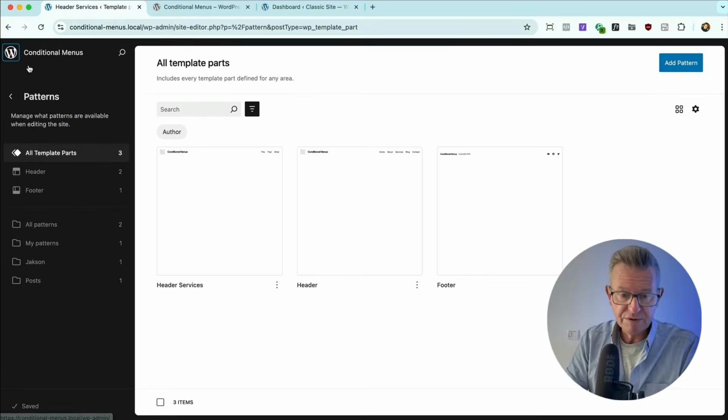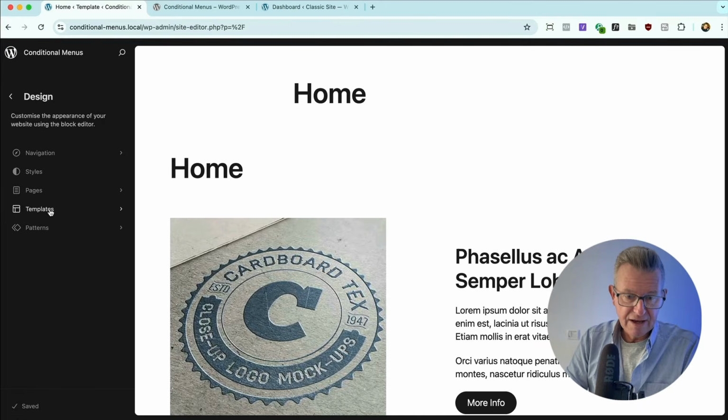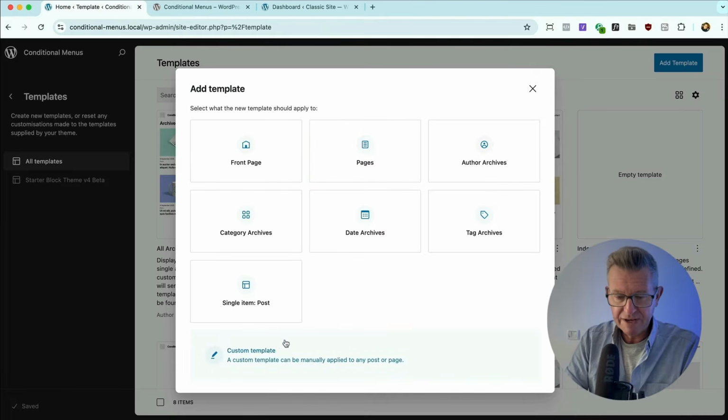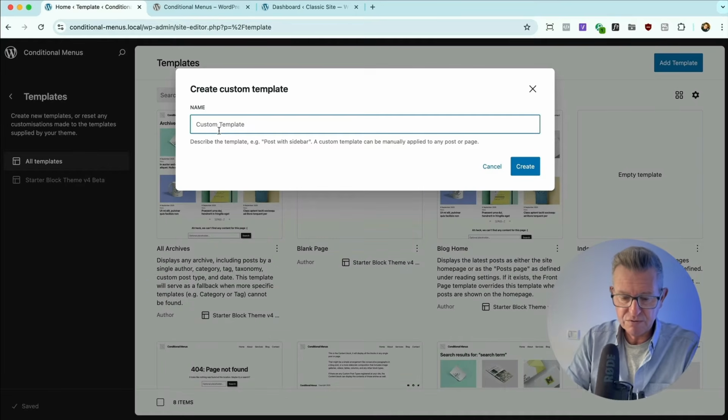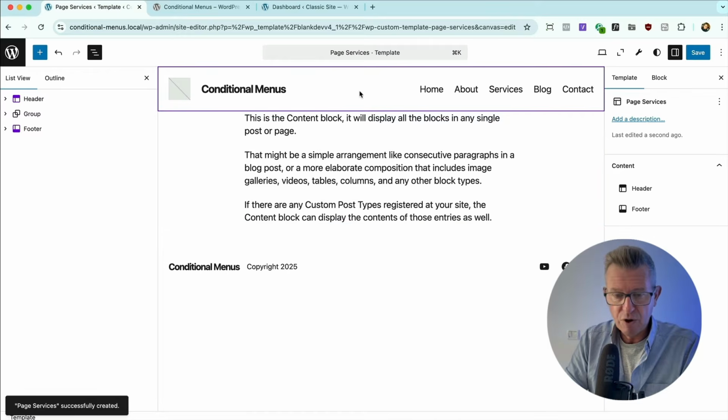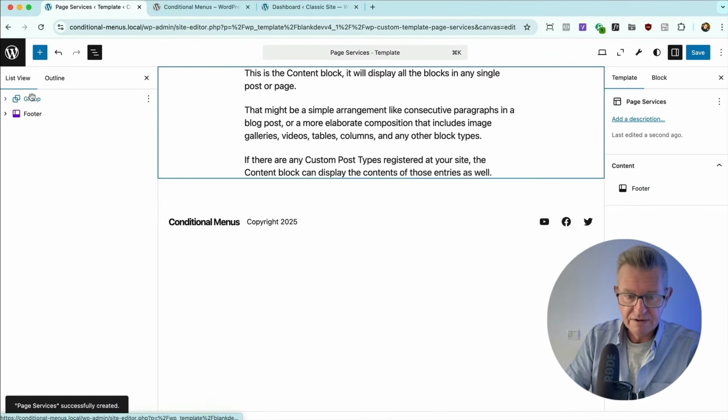So all we need to do now is go to our actual templates in the full site editor, and we create a new one, add template, and we're going to make it a custom template. It's going to be called page services. Create that, use our existing page template. This is a kind of built-in thing, and there we go. But on the header, let's get rid of that.